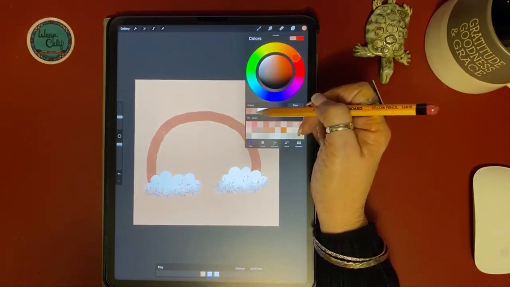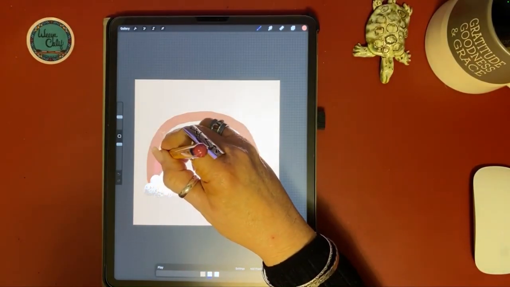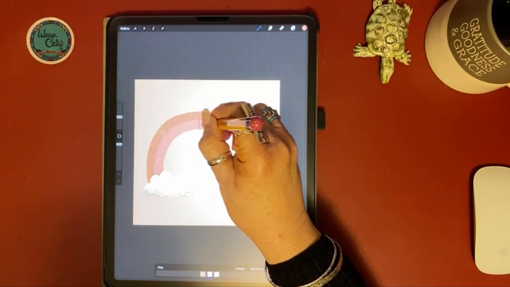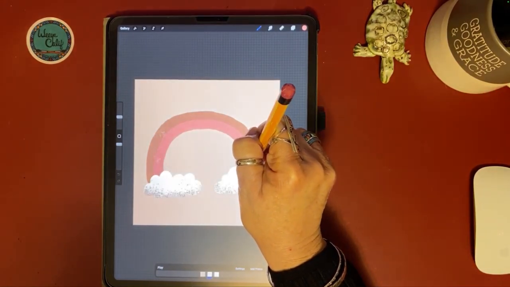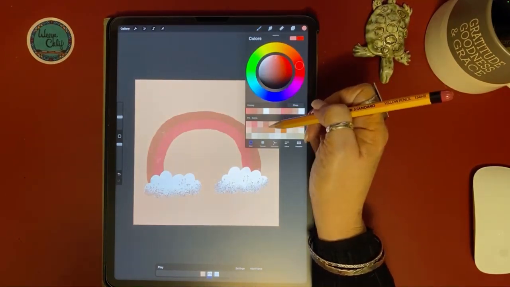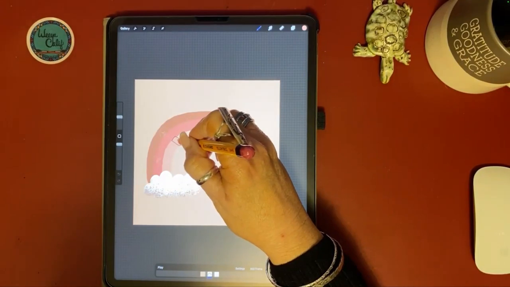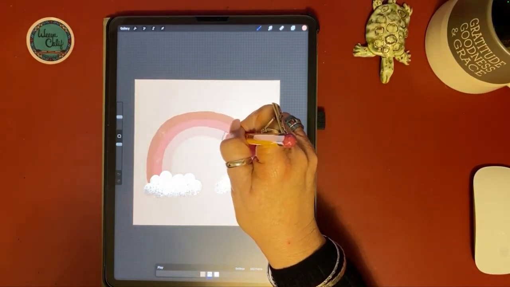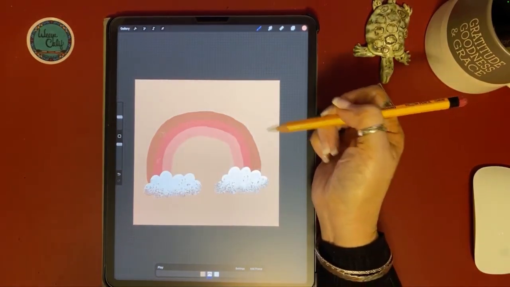Now I'm going to choose a lighter color, and I'm going to do the same thing. And if these sections are not large enough for you, you can just increase the size there. And then I'm going to go with a lighter color. And I'm going to draw right around here, making sure I'm going into the cloud.